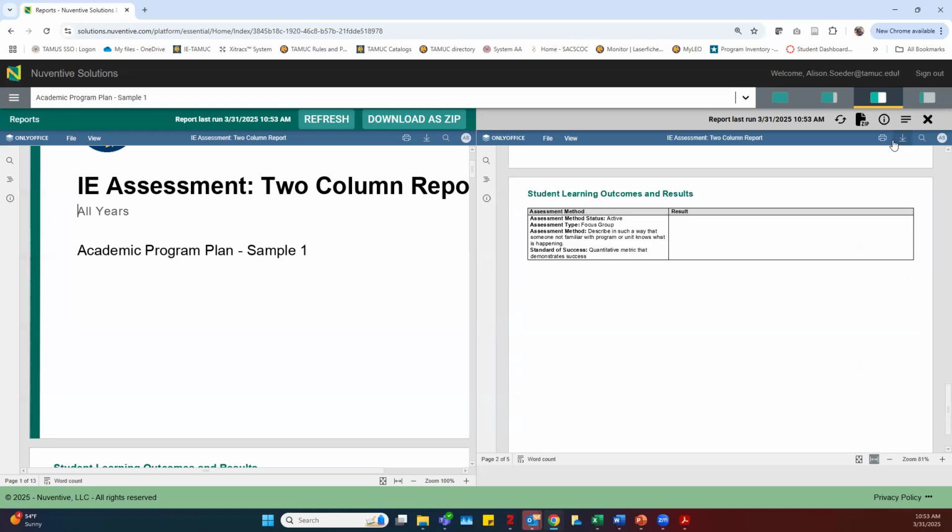You're able to download it. You can print it. If you download it, it will download as a Word document, so you can make edits there. Just make sure and remember, if you make edits to your Word document report, they're not going to surface in Nuventive. Whatever edits you make, especially if it's in a meeting, just make sure you log back into Nuventive to make those edits in the system itself.